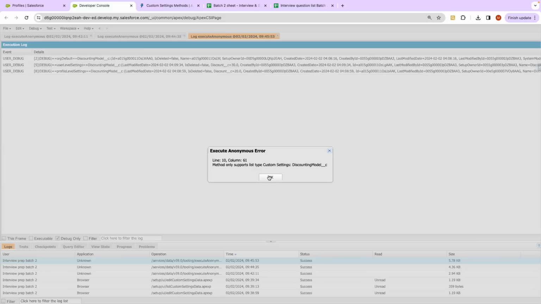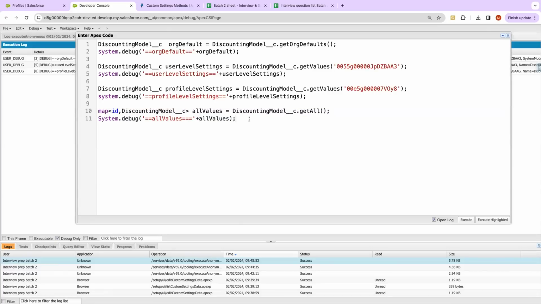Okay, there is a getAll method, but it only supports list type custom settings, so it does not support this. So we cannot do the same way we did for list custom settings, where we created a map and got all the values. That is not available for custom metadata. Okay, you can, however, query.